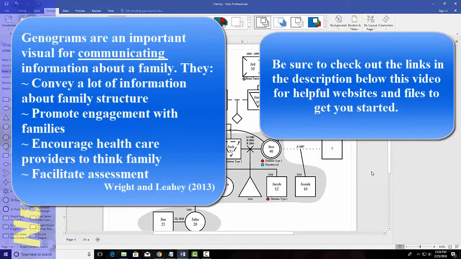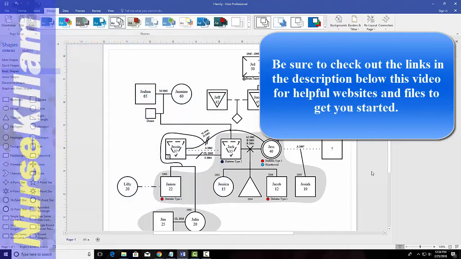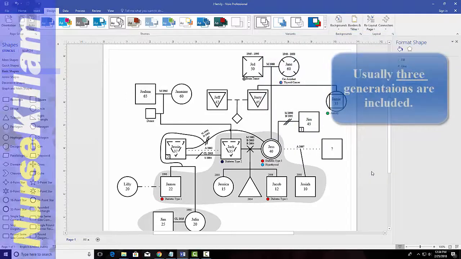Visio was chosen because it is user-friendly and integrates well with Microsoft Word. Of the programs I tried, it was the easiest to learn.